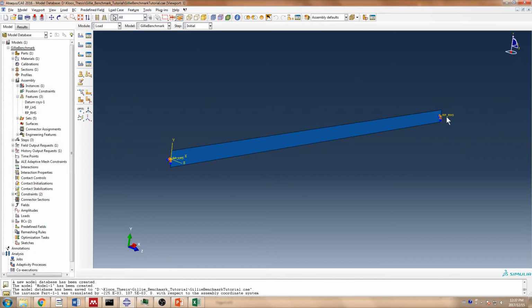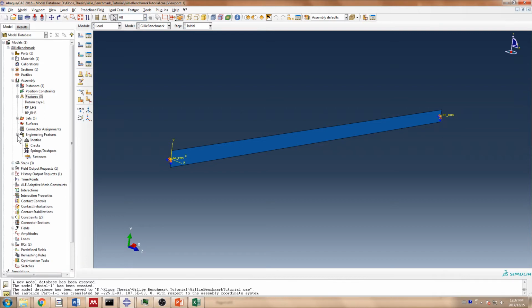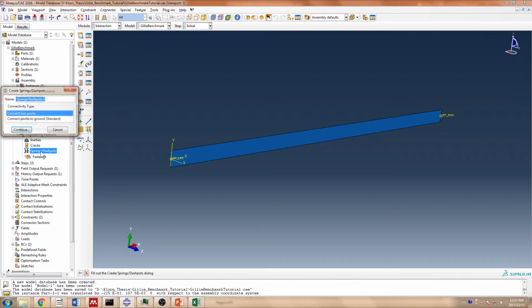Okay, now importantly, we need to apply the spring over here. So the springs are done in the assembly module. You can go to engineering features, springs dashpots. We're going to be using the second one, connect points to ground. So what that means is it will connect the point that you select to an infinitely stiff surface.